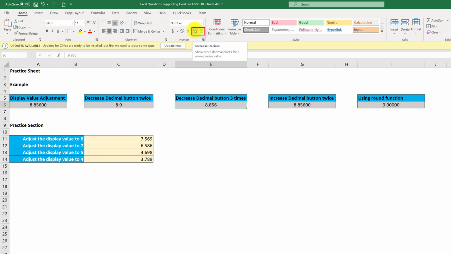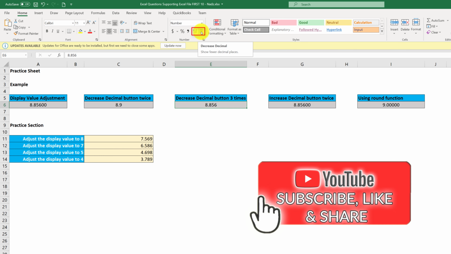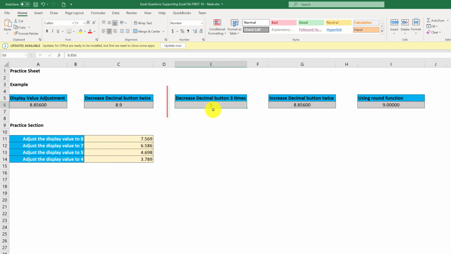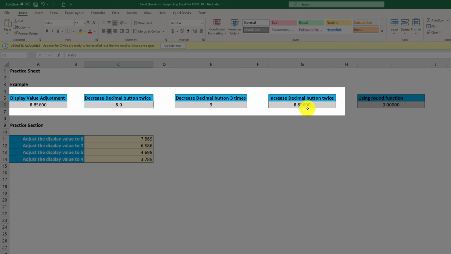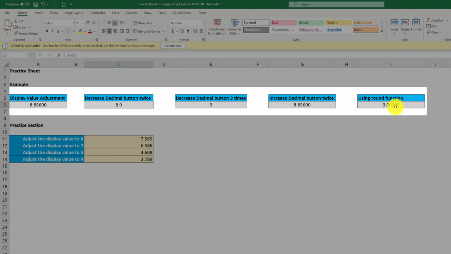So if we go here and then we click not the increase button, but decrease decimal points, and we click it 3 times, then we get to the value 9 as it decreases these 3 digits after the dot, and we have this final value of 9 after clicking it 3 times. And there are also other choices displayed here and results that they lead to. For example, decrease decimal button twice, so we still have .9 after the dot, right? Or increase, we're actually adding 2 zeros, or using the round function, which is, in our case, we're not changing just the display value, we're changing the underlying value itself.